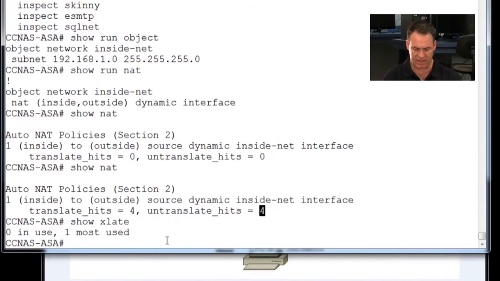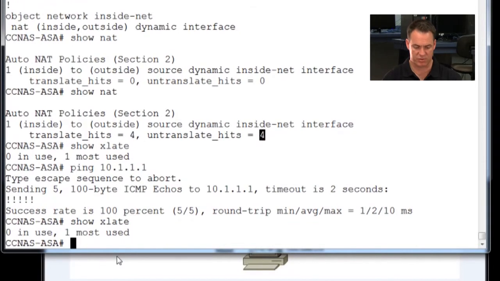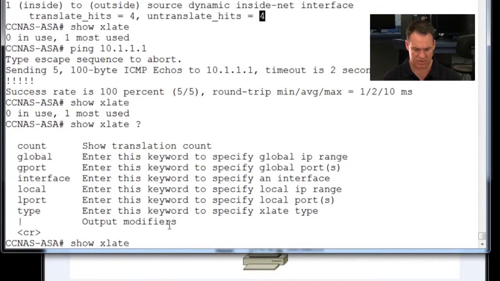See if we can do that again. Ping. I'm going to do the ping from right here, and then do the show translation. And no, not too much information. 1 in use, 28 most used. All right, I was hoping for a little more information there than I'm getting, but I'm not getting all of the information possible. Let's see if we can put in a question mark. No, okay. So that's good enough right now.